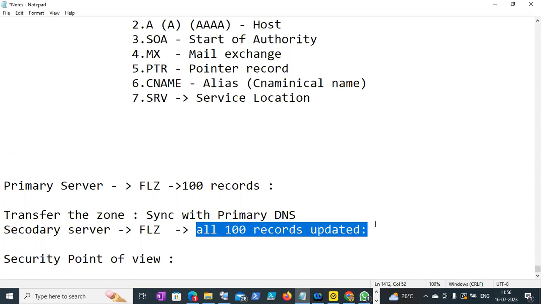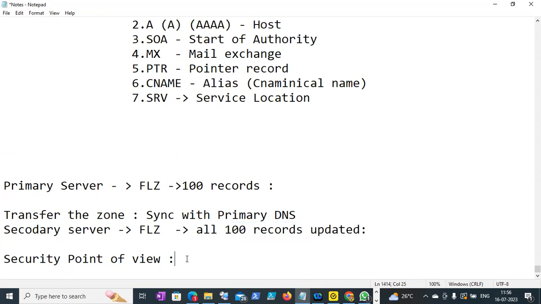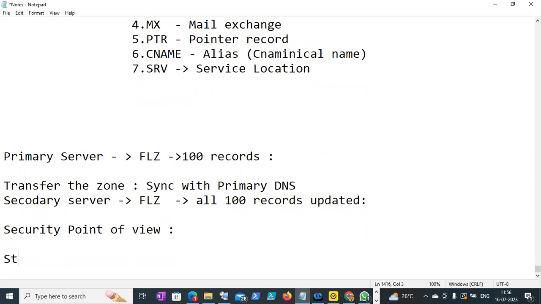But when someone hits the secondary DNS server directly, you have all the information available there, and we don't want to provide this kind of information directly to those people. We should not give more information. If someone hits my DNS server, that information should not be updated there. Hence the stub zone was created.